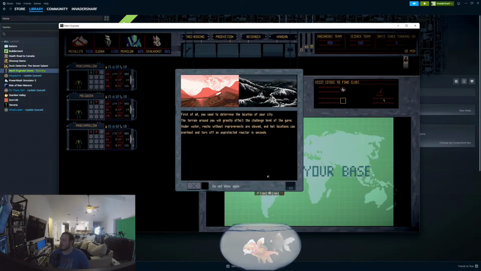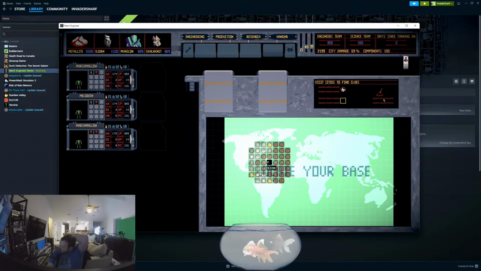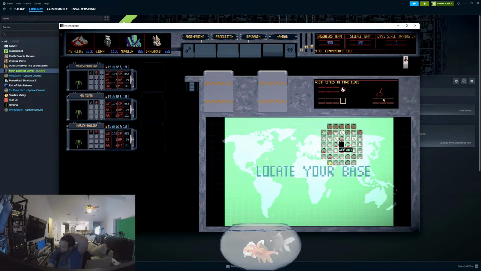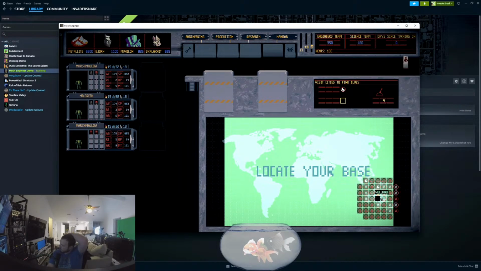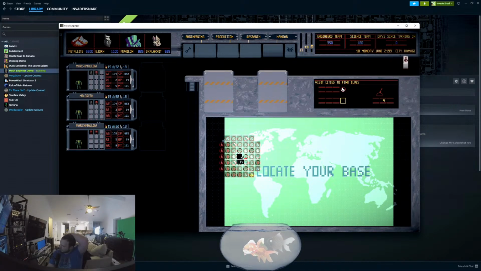First of all, you need to determine the location of your city. The terrain around you will greatly affect the challenge level of the game. Underwater, mechs without improvements are slowed, and hot locations can overheat and turn off an unprotected reactor in seconds. Choose your base. Go there.